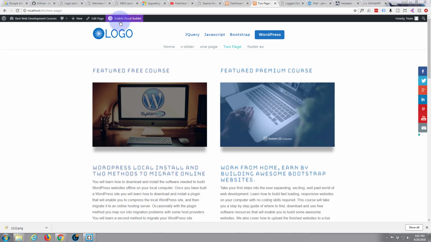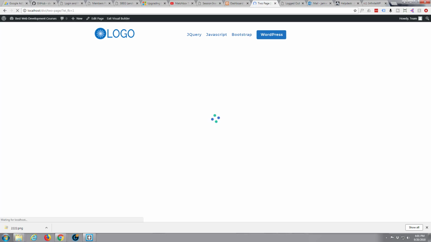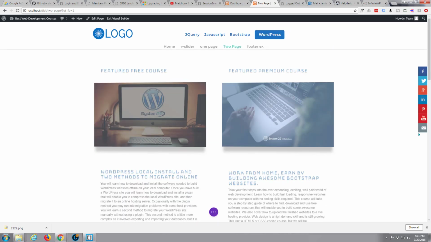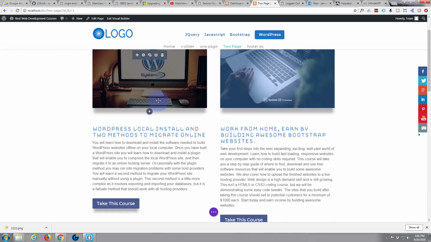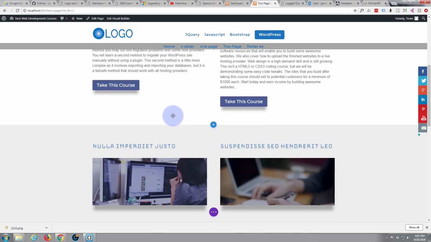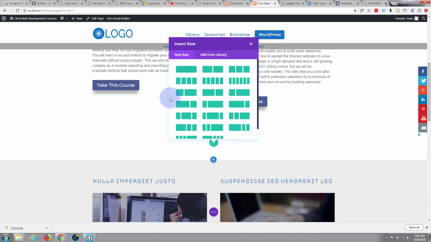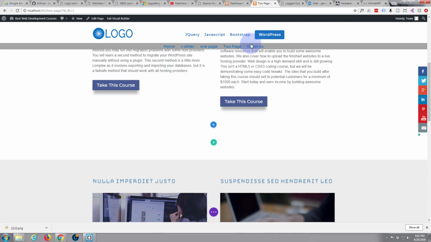So let's enable the visual builder. Once enabled, let's go down to the top of that grey section and add a new section, regular section. Now we don't want to put anything in it. We don't want to put any of these in it. So you can just X out of that.